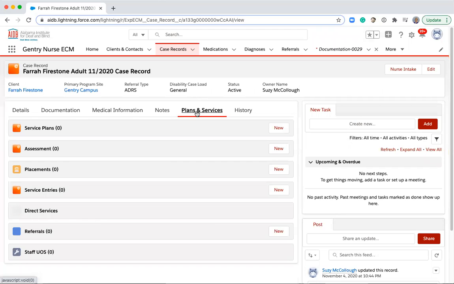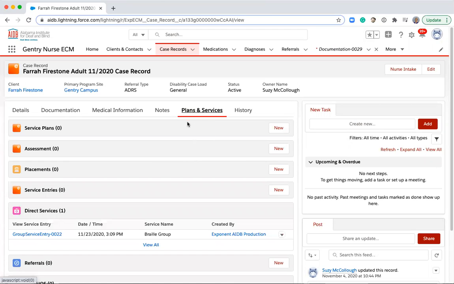We can also see their general services and assessments and other things that other case workers have added to their record here in the Plans and Services tab.